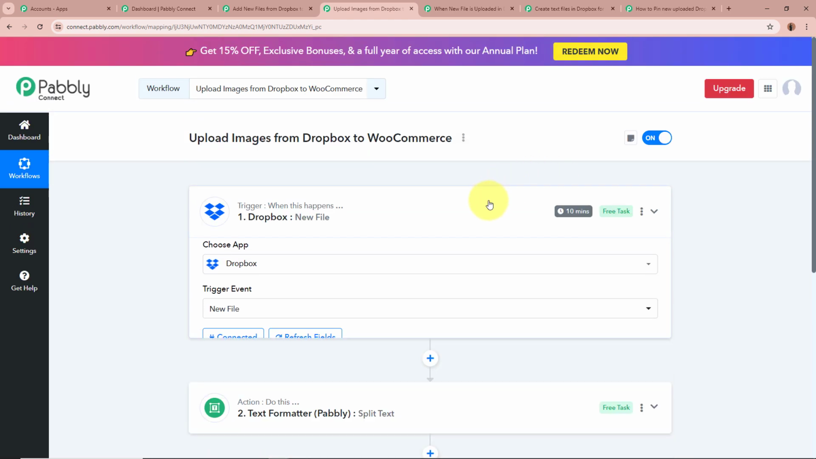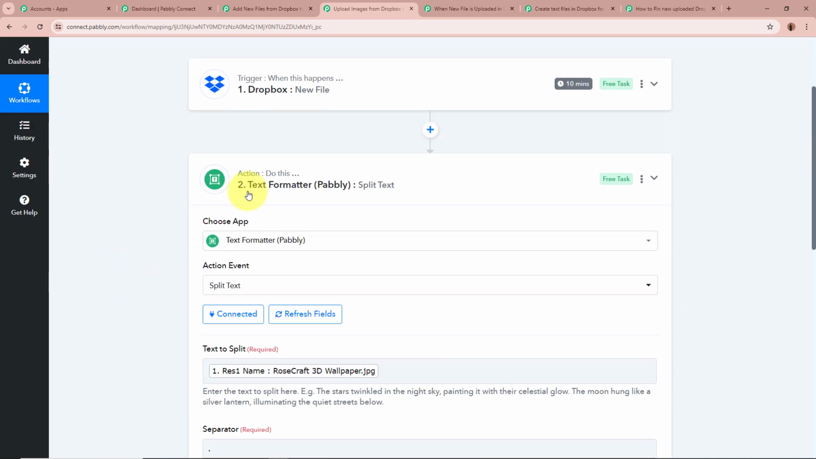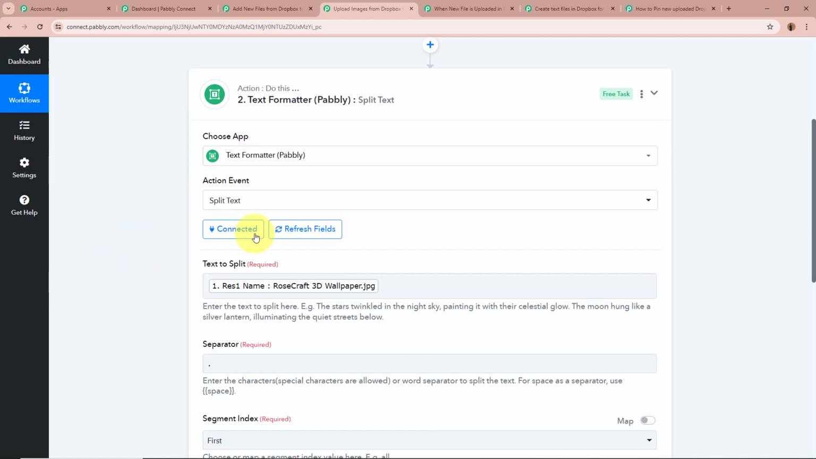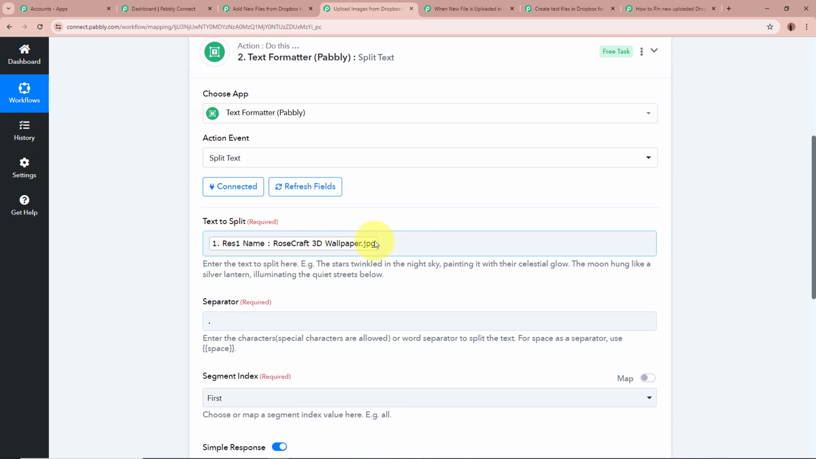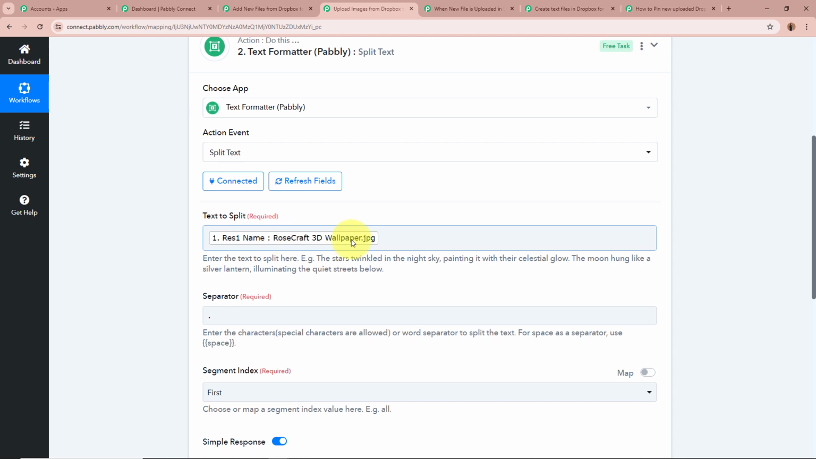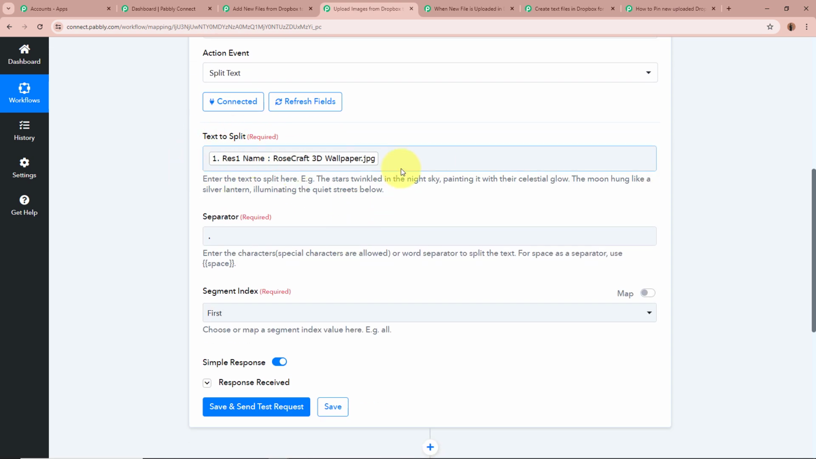So what I've done is I've added another action step in this workflow, and for the action application, I've selected text formatter by Pabbly, and for the action event, split text, as I want to split this text that is .jpg from the name of my product right away. Okay, for the text to split, I've selected the text that I want to split, that is the name of my product. For the separator, I've selected this dot.